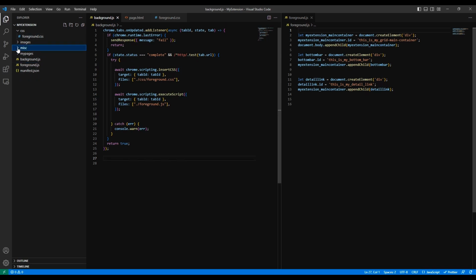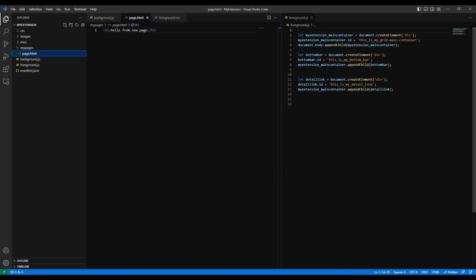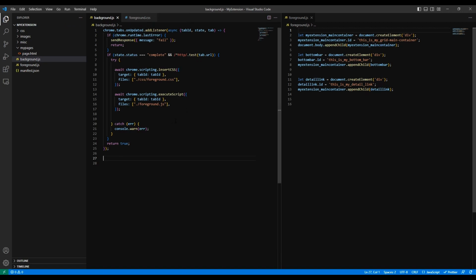Okay, I've also already created a folder. As you can see, we have the folder My Pages here, and there is a very basic HTML page with just one h1 tag, "hello from new page". So this is the page we want to open. The problem is, how can we open this particular page, as this is not a website? It's not something you can easily hyperlink to, as it is being shipped with your extension. So how are you going to do that?